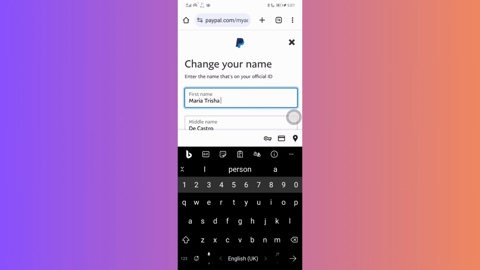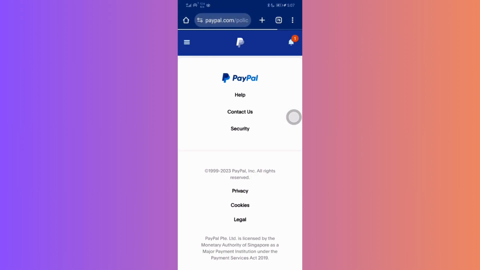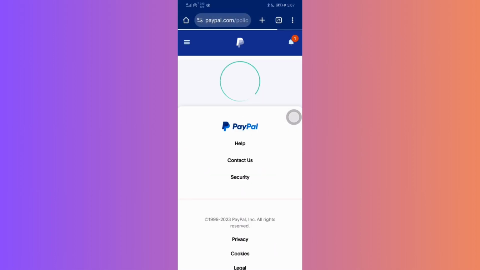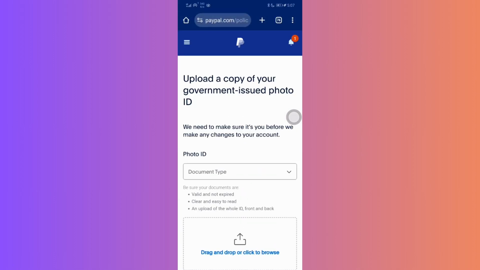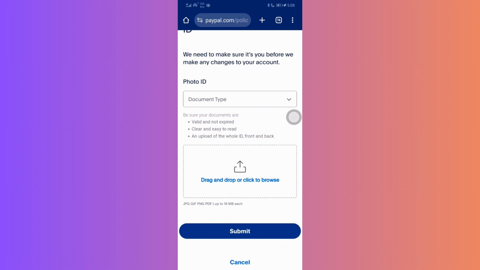Ensure it matches your legal documents, as PayPal places a high emphasis on account security and authenticity. Lastly, remember that you might need to upload identification documents to validate your name change. This step is crucial to ensure the safety of all transactions on the platform.